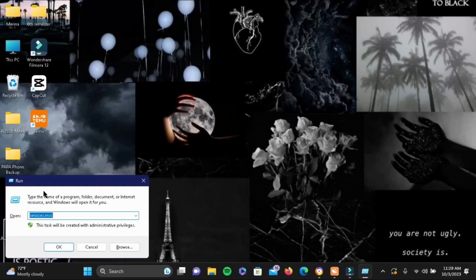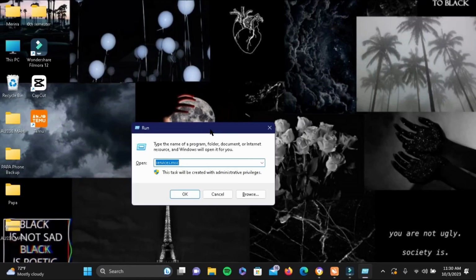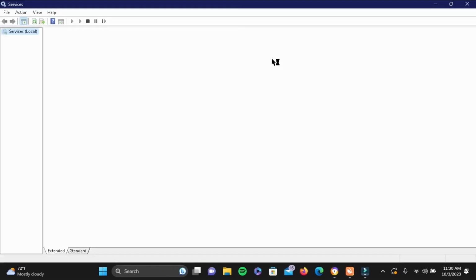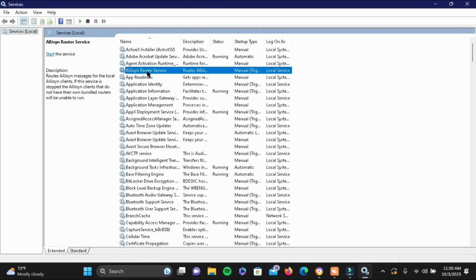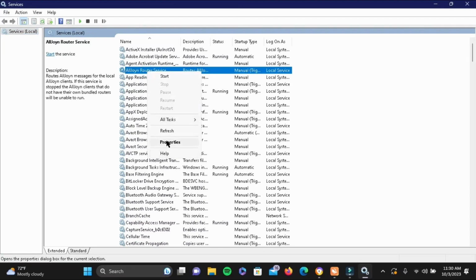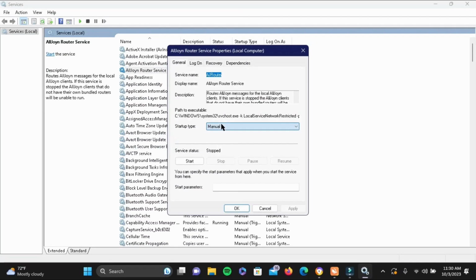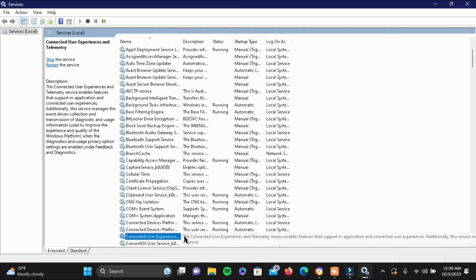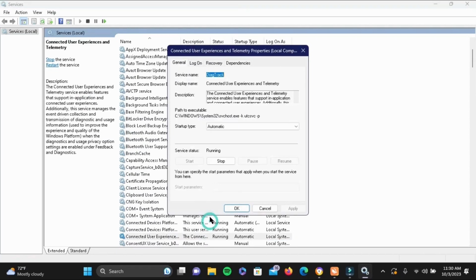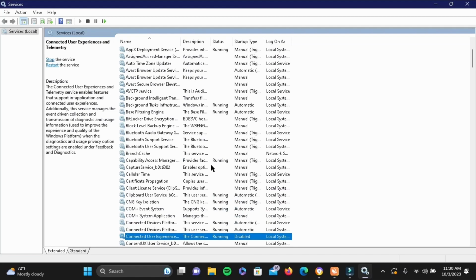Then go ahead and open your run, and right here you have to search for services.msc. Once something like this pops up, tap on AllJoyn Router Service and right click on it and go to your properties and make sure that you have set it to disabled, and then tap on apply and OK. Then right click on Connected User Experience and also make sure to disable it once again. Then choose apply and OK.